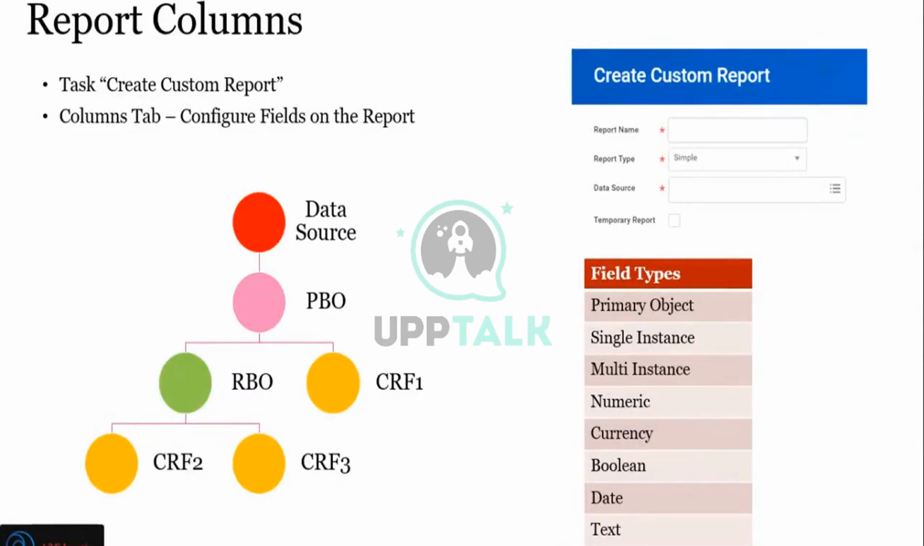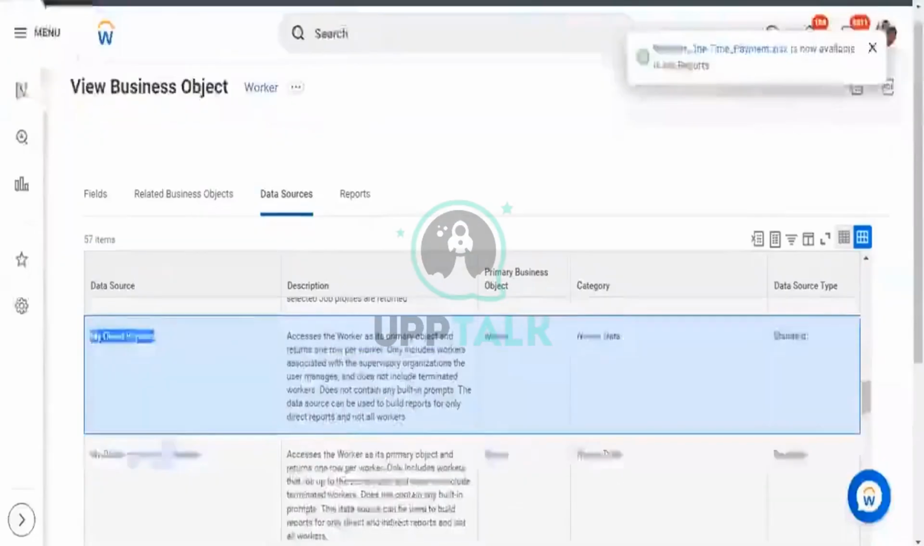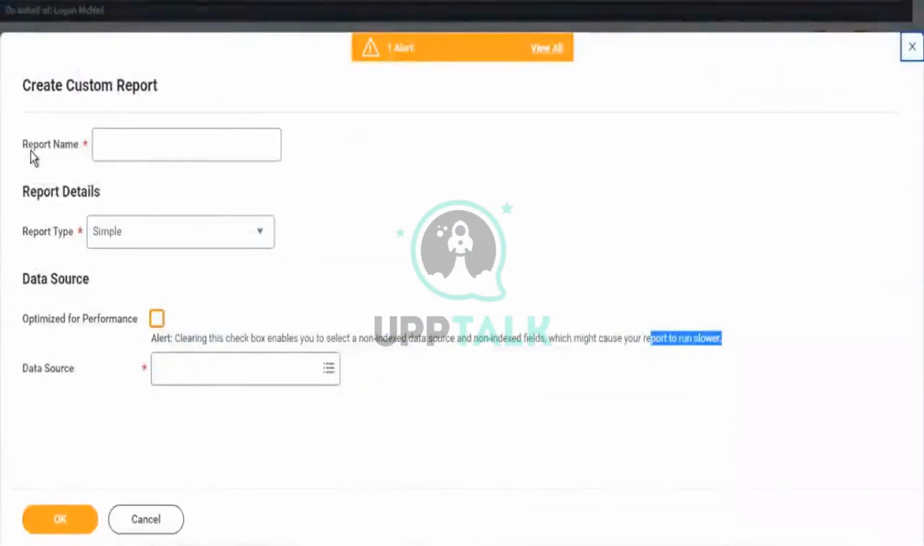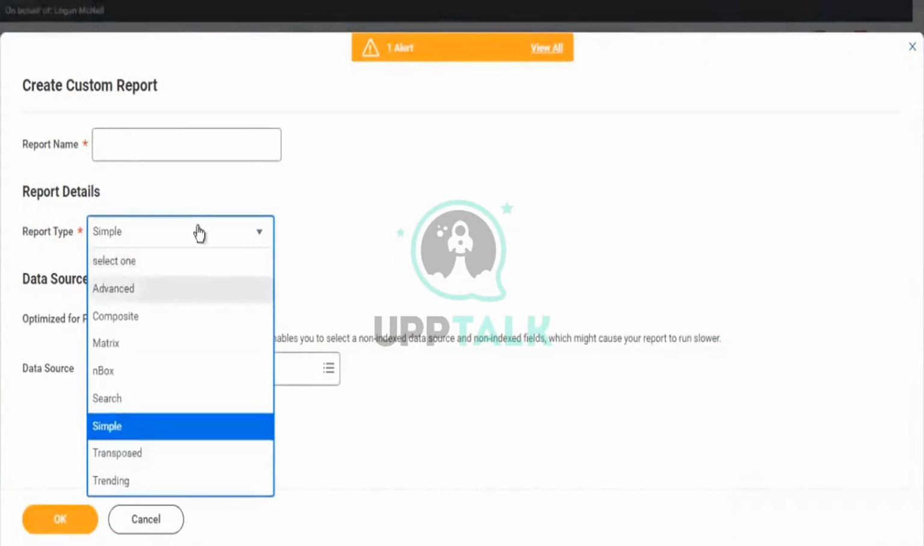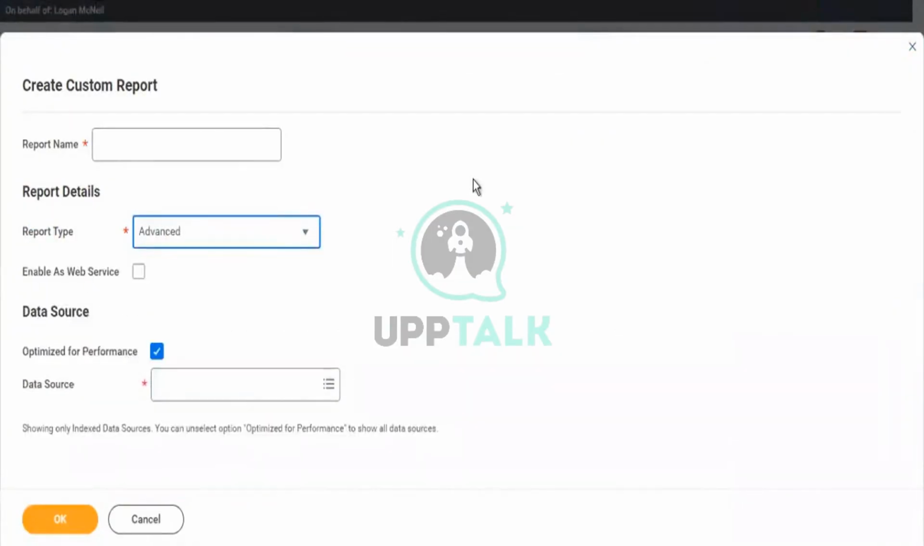Now we have already seen how we create a report. Any report type I want to create, my task is create custom report. I'll select the report type, and we want to create an advanced report. I'll give a report name and I'm calling it APMG worker details.